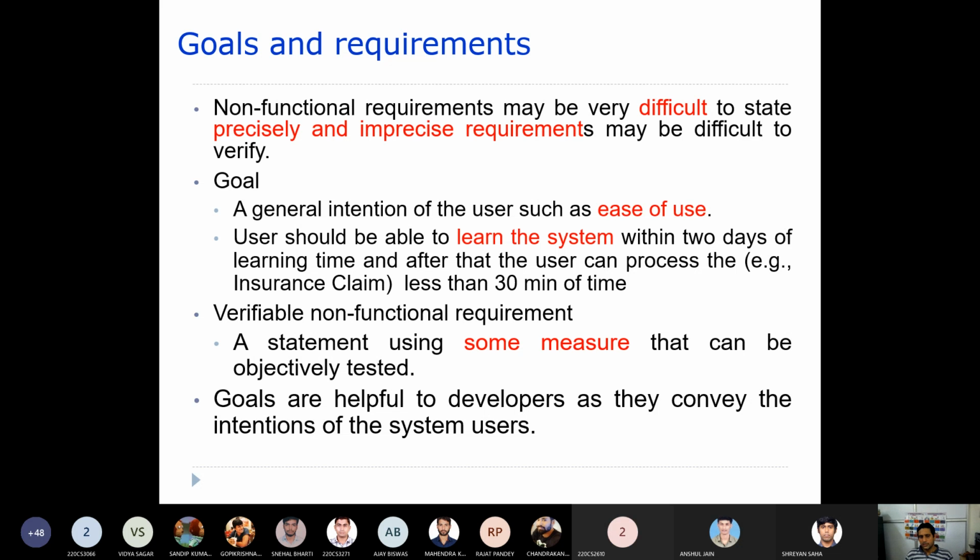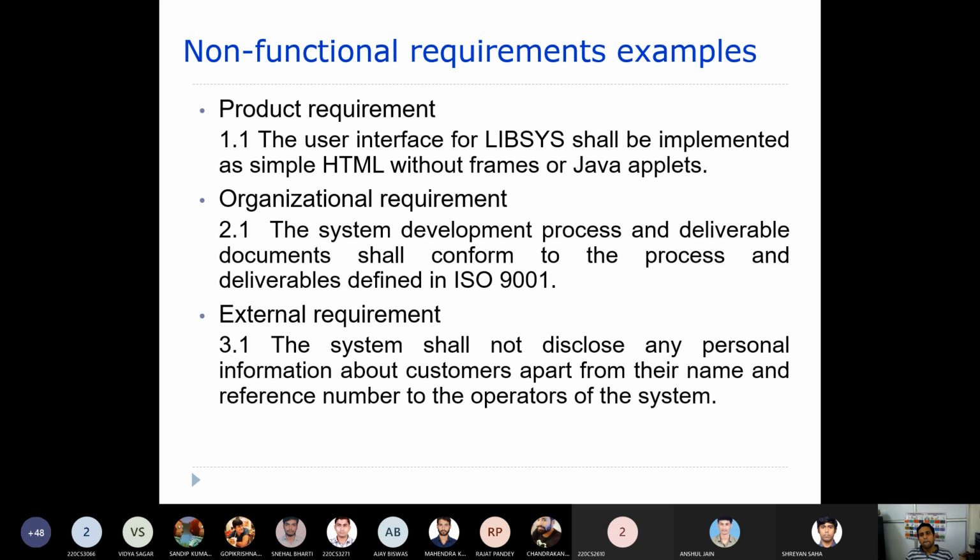Sir, you told about using Java APIs and HTML in the previous slide. Shouldn't it be described in the design phase? Yes. So, you see, there is a design specification. It is a design specification, it's not the actual design. The actual design will be done in the design phase.